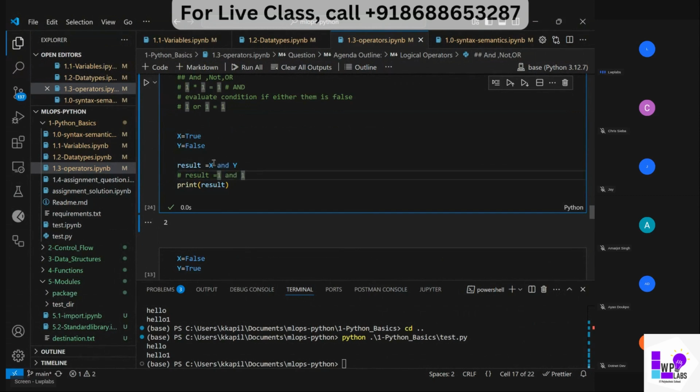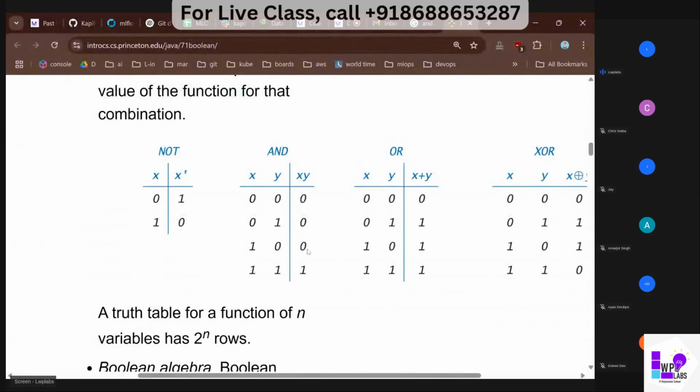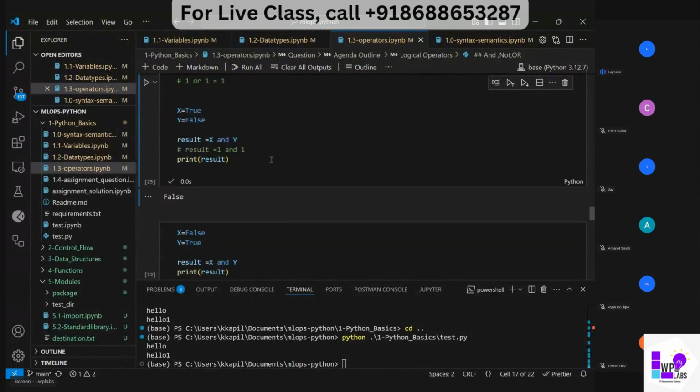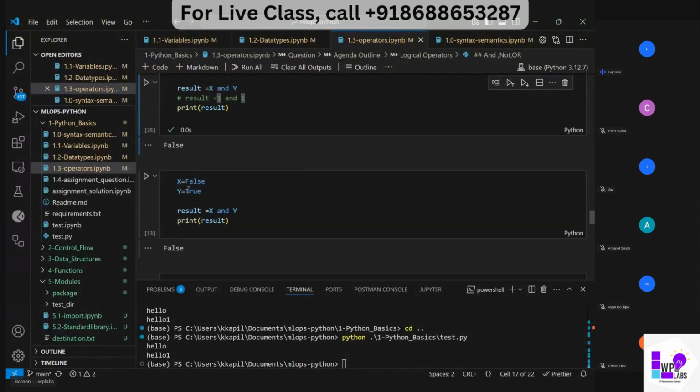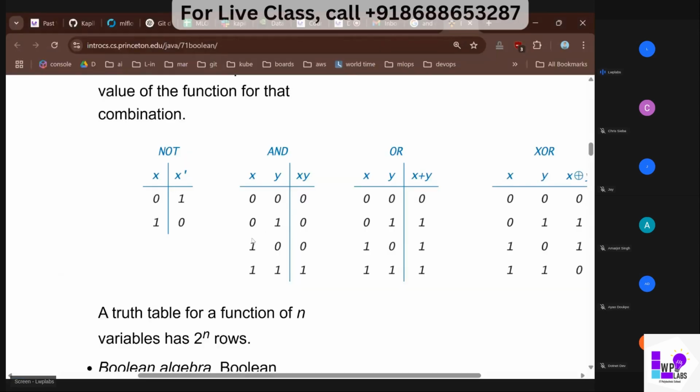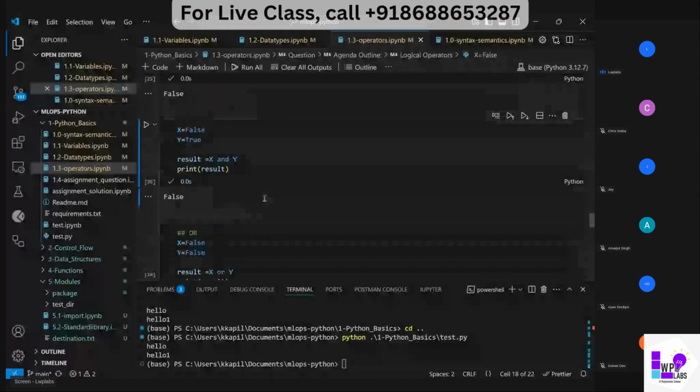But if x is true and y is false, based on the AND table, x is true and y is false, so the answer should be false. So the answer is false, so it will follow that table. If x is false, y is true, false means 0. If x is false and y is true, then it is also false. 0 means false.